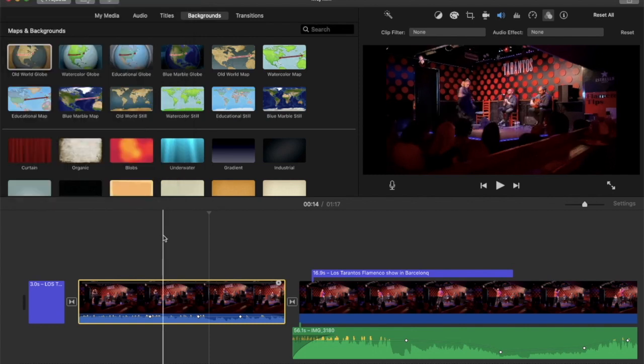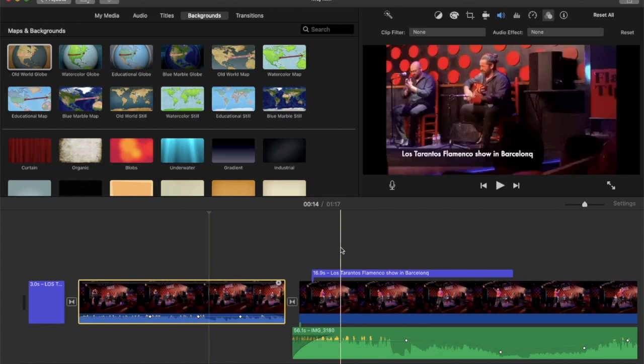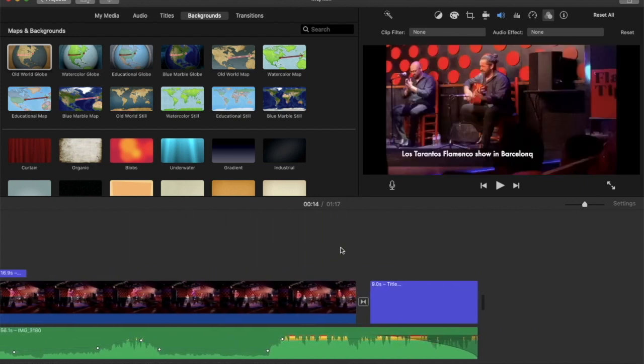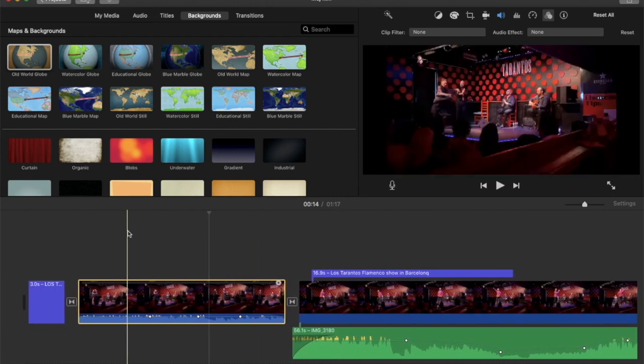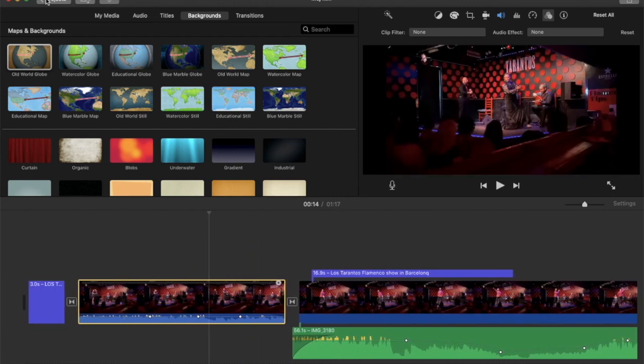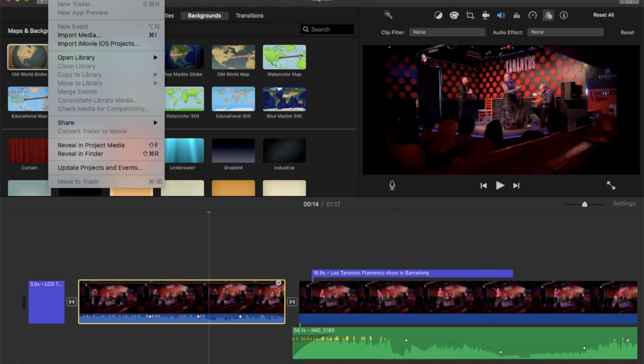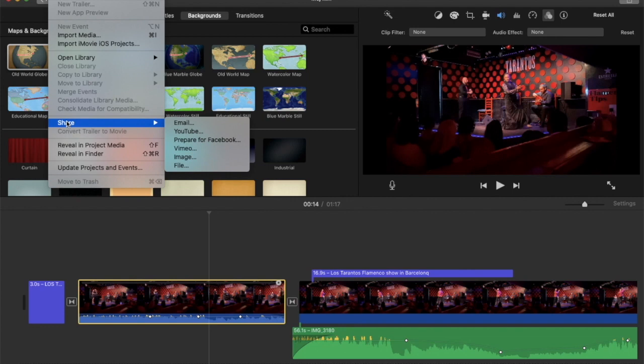If we have the final product in place, if we do have the film that we want to export, if we have this film ready, what we simply do is we go to the file and then we go into the share option, and we go to email, YouTube, Facebook, video, image file, and it takes us into the specific presets of whatever we want to export the video for, right?